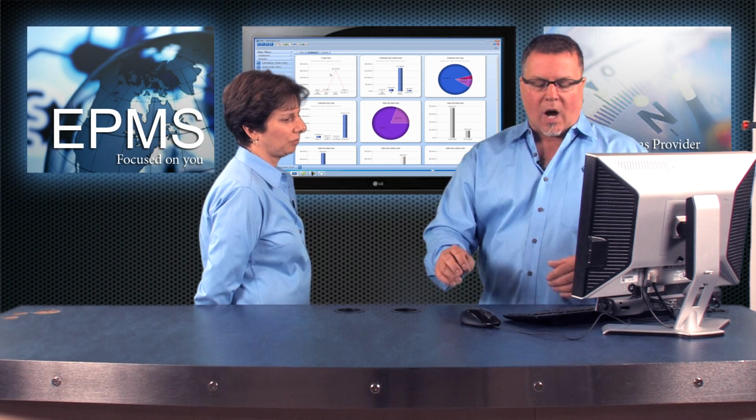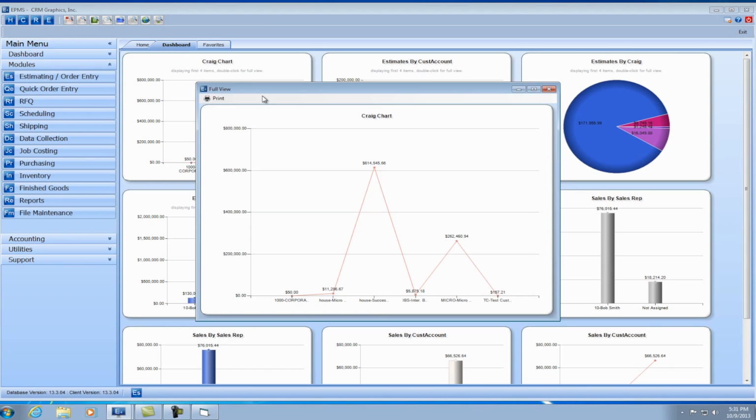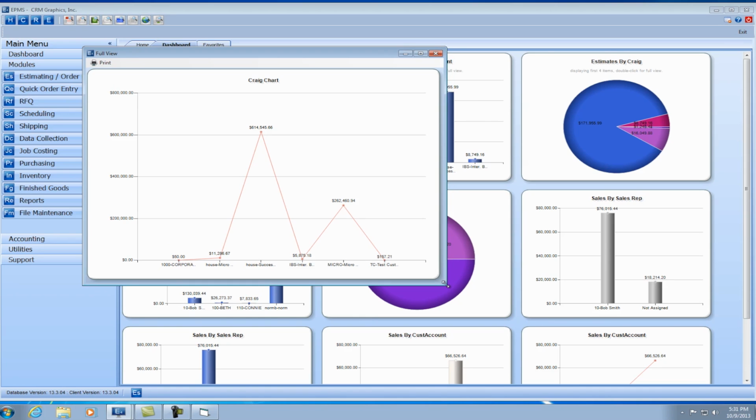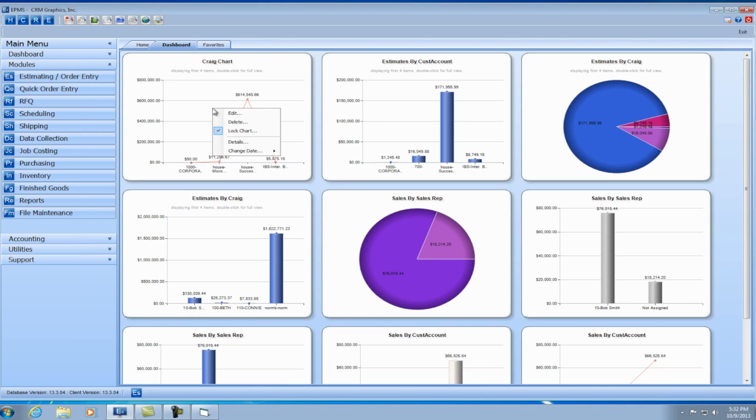So what we've done is we flag you when there are more items to be seen, and we only display the first 4. But if you double click, you can open up that chart into a much larger size, which you can expand full screen. And then you can print by hitting the print button here to print this report out onto paper. Another feature is if I right click on any given chart, I can edit the chart.